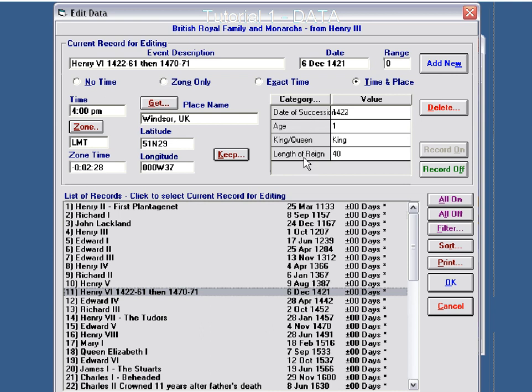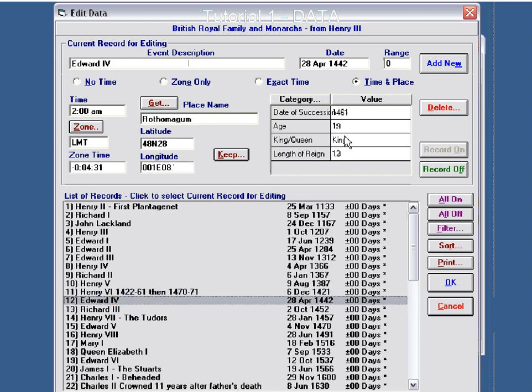With this category here, with this little grouping up here, you can literally just add categories. Now, I've just set these up. I've got the age at succession, which happens to be for this king, 1422, how old he was when he succeeded to the throne. He was 1. He was a king, not a queen. The computers are not very smart. You have to tell them, right? And he reigned for 40 years, whereas Edward IV was 19 when he succeeded to the throne, and so on.